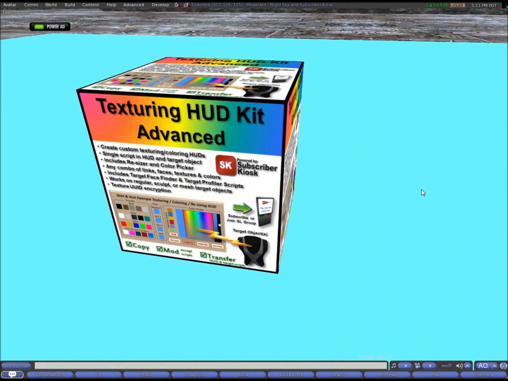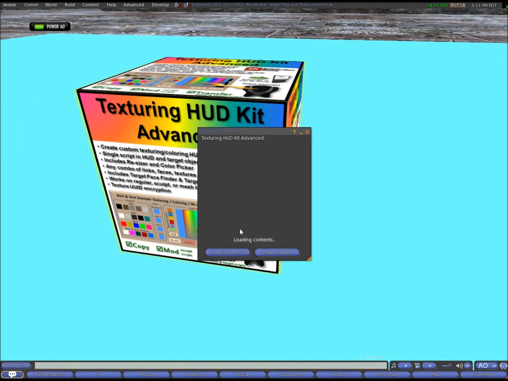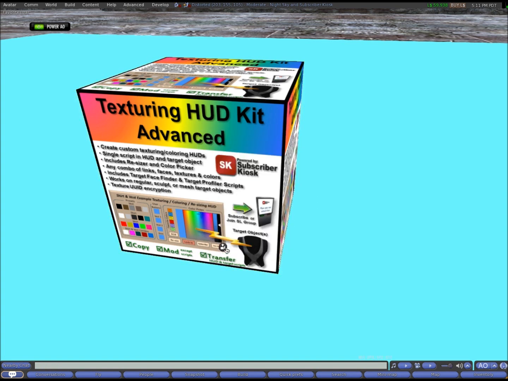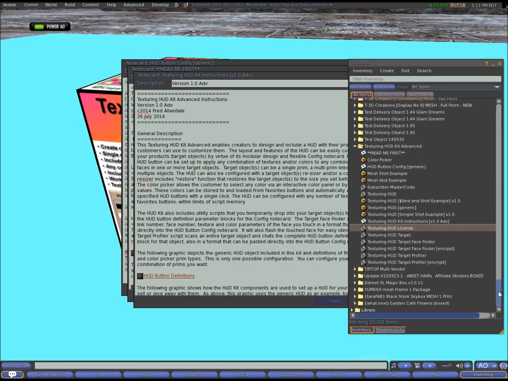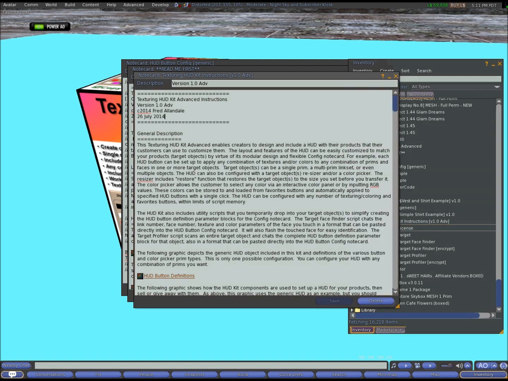Alright, so now we're going to unpack the delivery box to your inventory using the normal method of doing that. You can see here it stores it in a file folder called Texturing HUD Kit Advanced, and here's all the items that are in there. There's a few note cards.